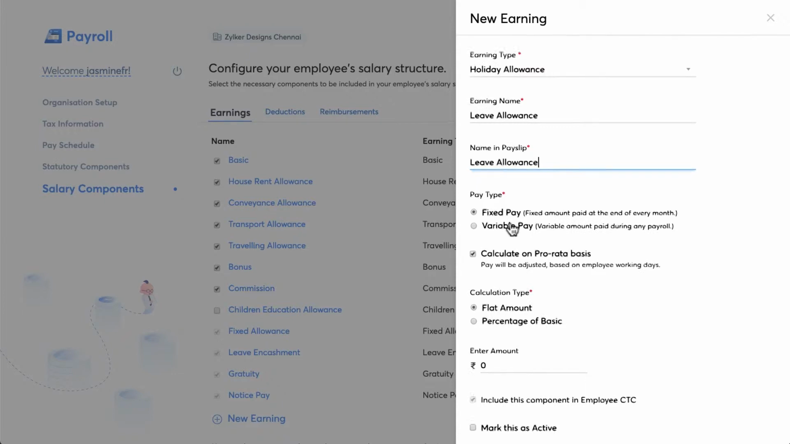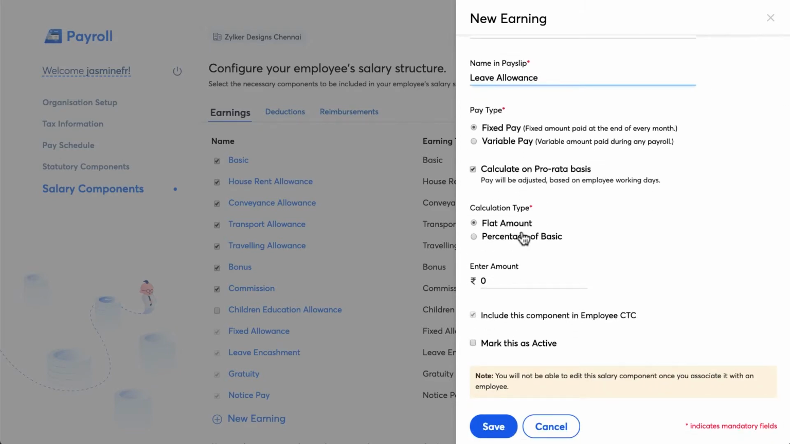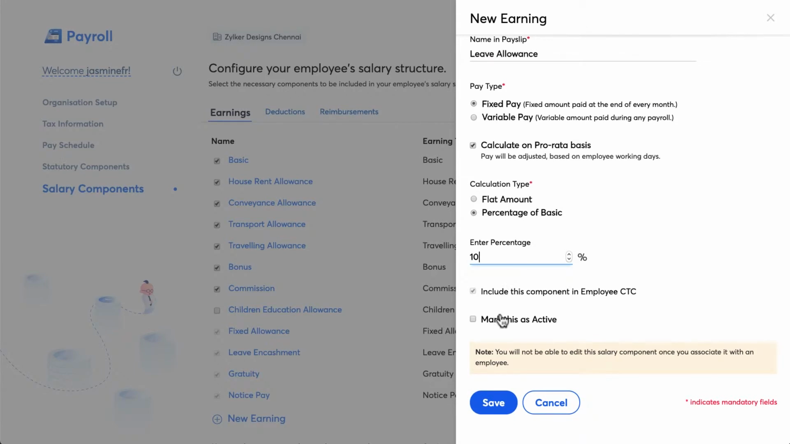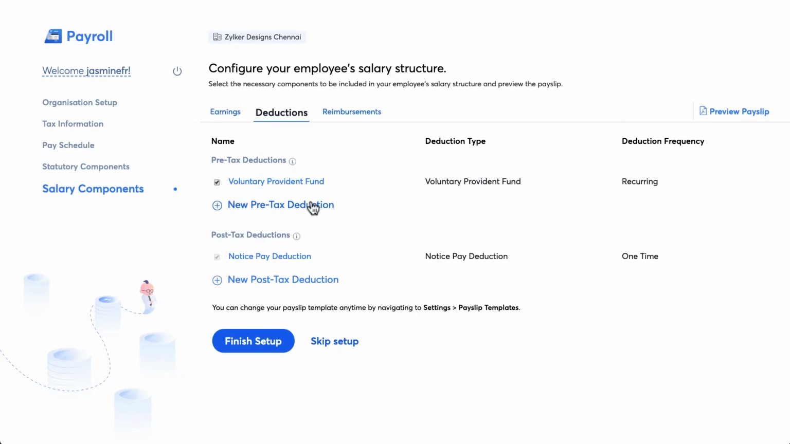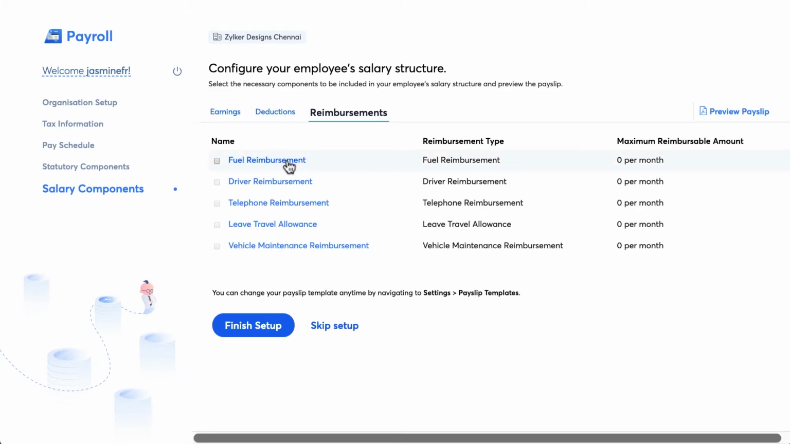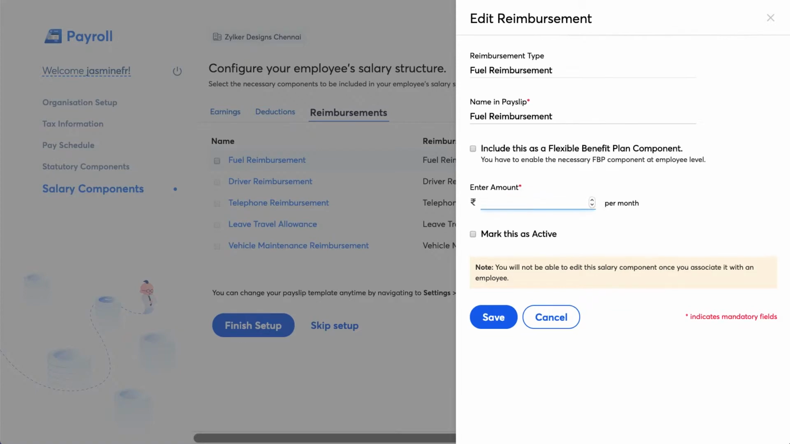You can choose how to calculate, whether it's a flat amount or based on a percentage. You can enter the amount or percentage here and check this box to make this earning active and save it. Likewise, you can add multiple earnings. Under deductions, you can add pre-tax and post-tax deductions. Similarly, you can manage reimbursements. Here, I'm going to add and enable fuel reimbursement.